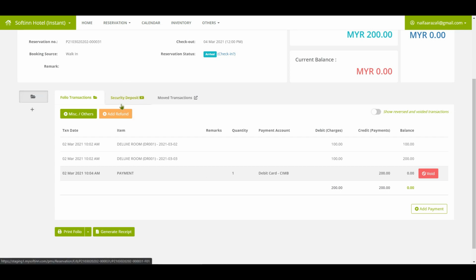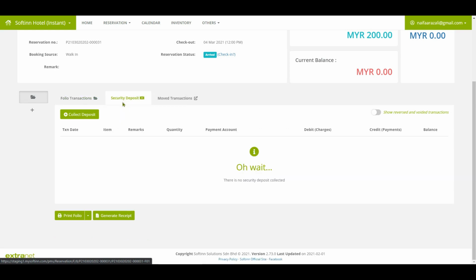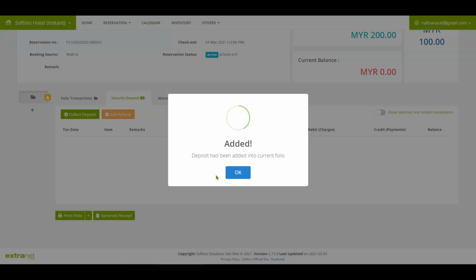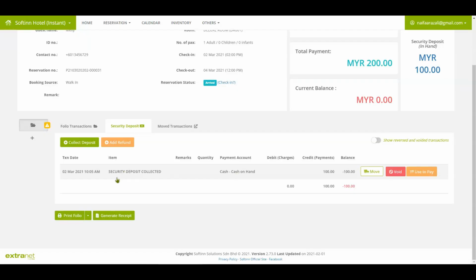Click on the Security Deposit tab to record the security deposit upon receiving the refundable deposit from the guest. Click on the Collect Deposit button. You can insert the amount for the security deposit. Select the correct payment method and payment account. Once done, click on the Add Deposit button. You have successfully added the security deposit.